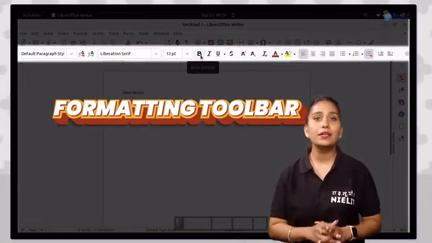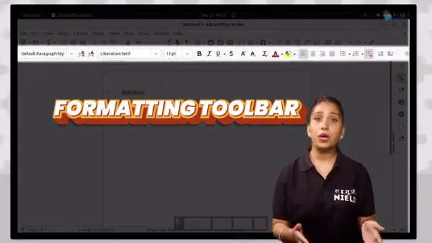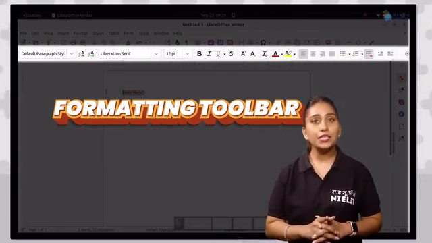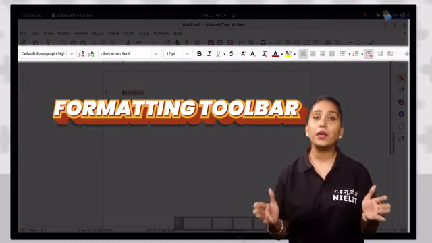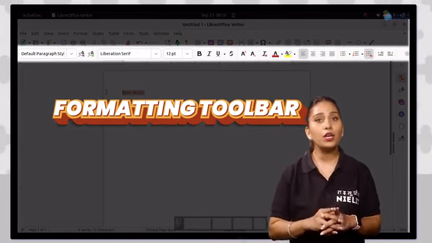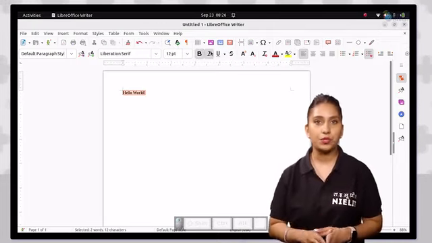Formatting toolbar is located just below the standard toolbar. So when we work with text, formatting toolbar is displayed. Formatting toolbar consists of various text formatting options, like font name, font size, bold, italic, underline, etc.